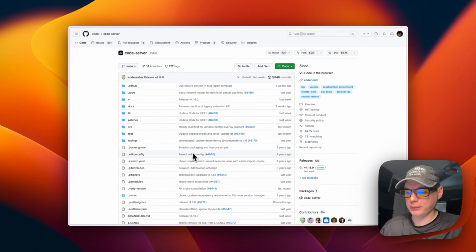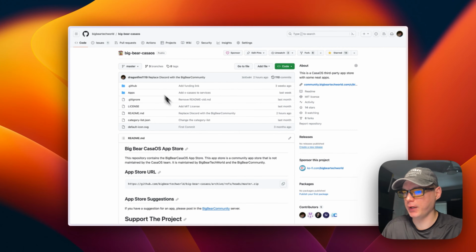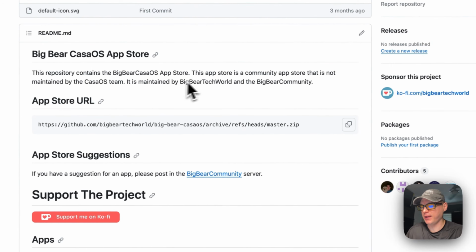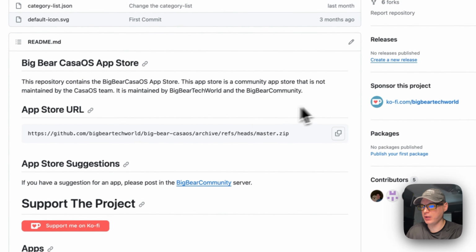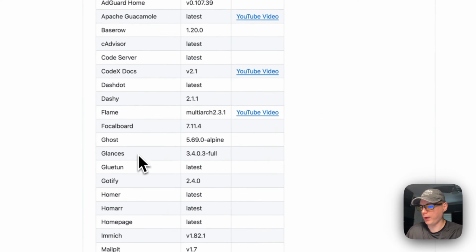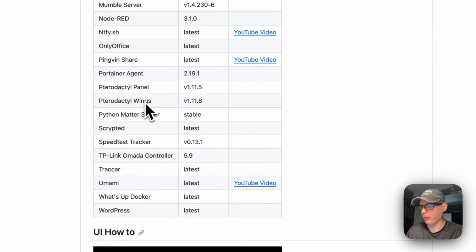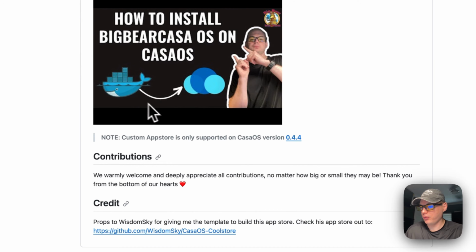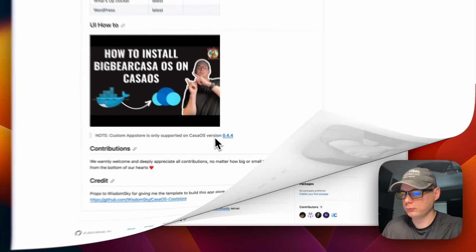So we'll get to installing it. So about BigBearCasaOS, it's a third-party app store. It's maintained by Big Bear Tech World and the Big Bear community. It has quite a bit of apps now, so I'm always looking at adding more, and the community is too. So it does need CasaOS version 0.4.4 or newer.